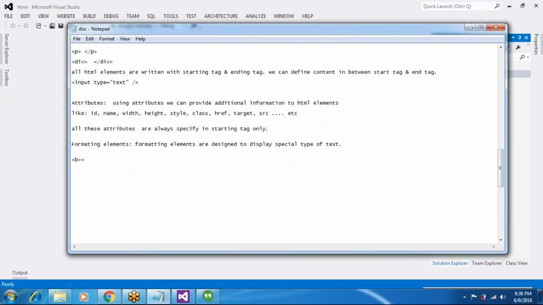so we can use B element to display bold text, and for deleted text we can use DEL element to display deleted text type, and for subscript we have to use sub tag, and superscript we can use sup element, and for marked text we can use mark element, and for italic type text format you can use I element to display italic text type.